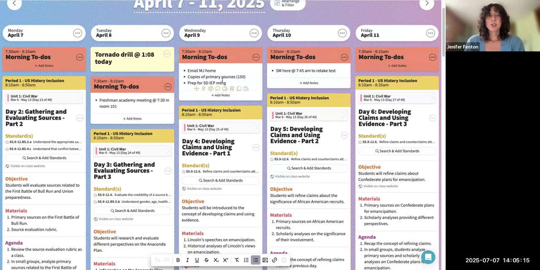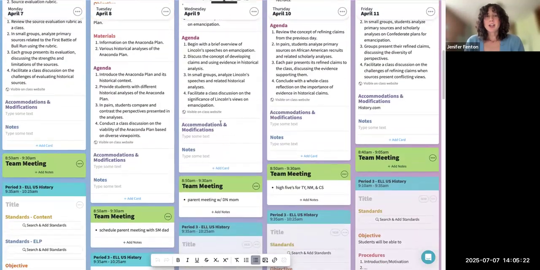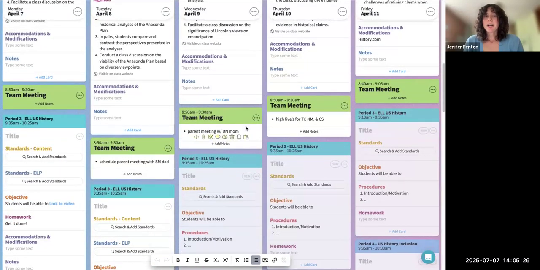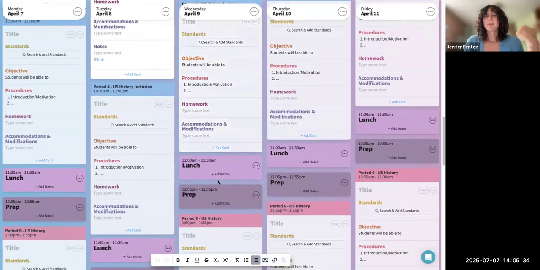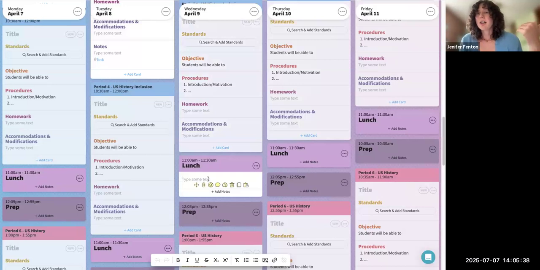So I have a to-do list here. Here's also an event I have in. Then I have a class with my lesson here. And then I have a team meeting after that where I can take notes, or if I have parent meetings or anything, I can put all of that right there. Then I have another class, another lesson. Then I have my lunchtime where I can add notes if I need to.